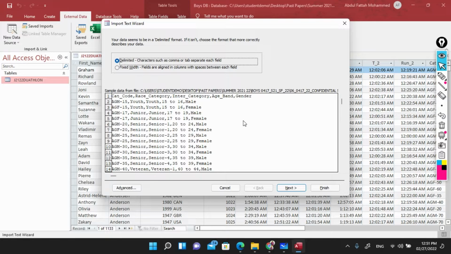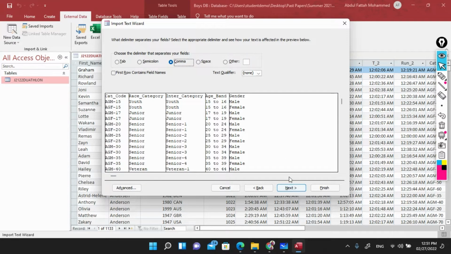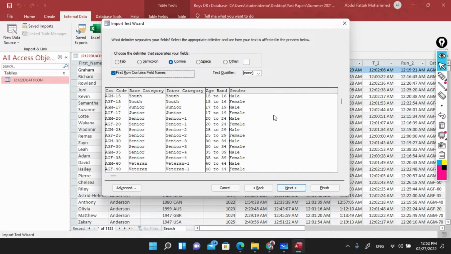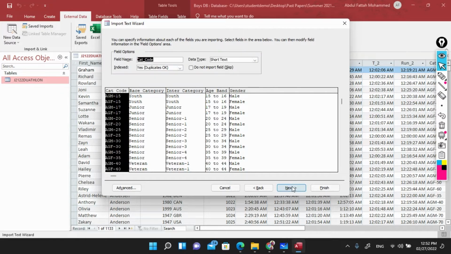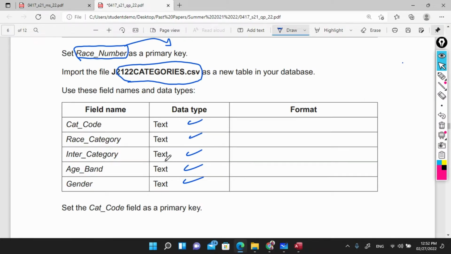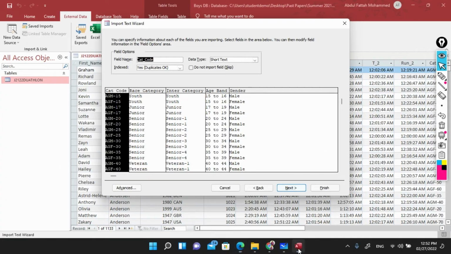Finish. Next, next. Here, first row contains field names, yes. Then next, next. All of them are text, right? So check one by one.